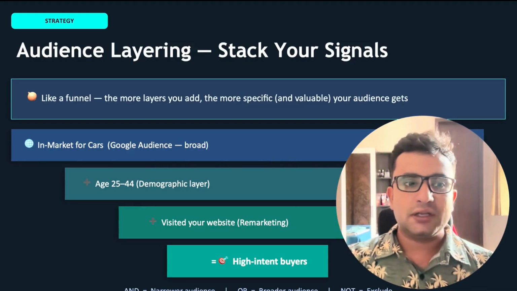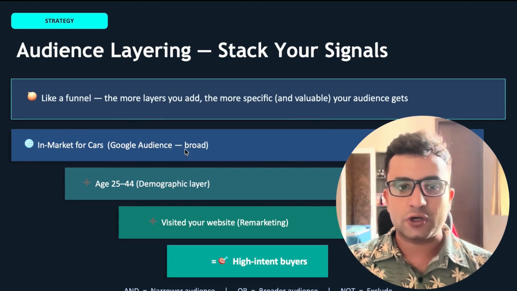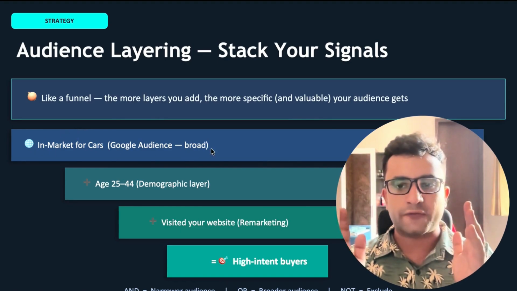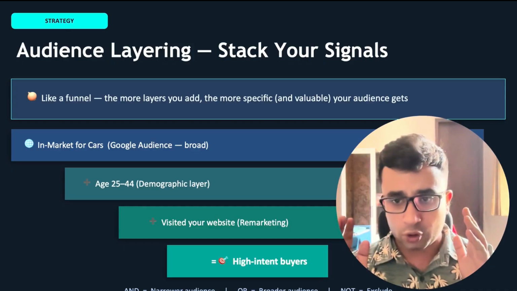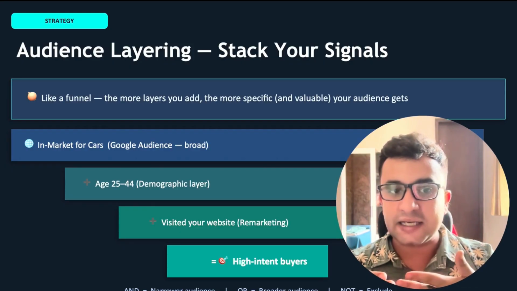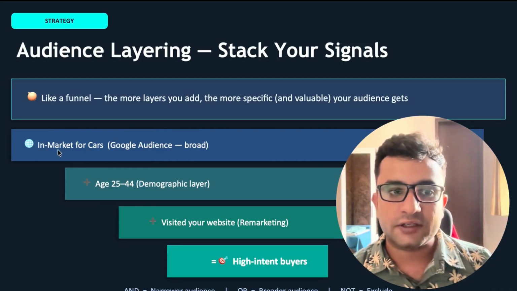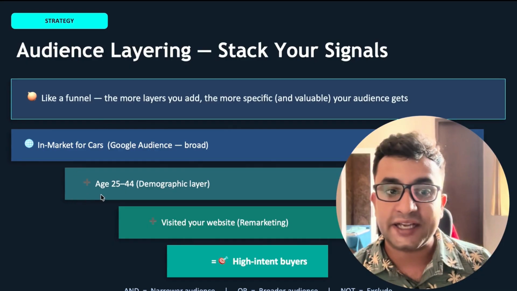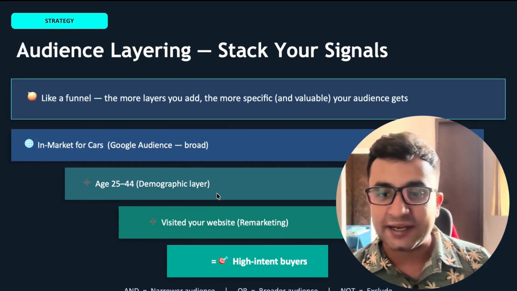For example, somebody is in market for cars. Okay, this is a Google audience. It's a very broad list of Google audience members in which people who are in market, who are searching to buy a car. Then you can stack it up by saying, okay, this is the audience list I want, and then you can add certain targetings like only age 25 to 44. So you add a demographic layer.